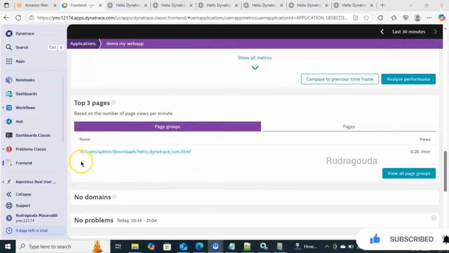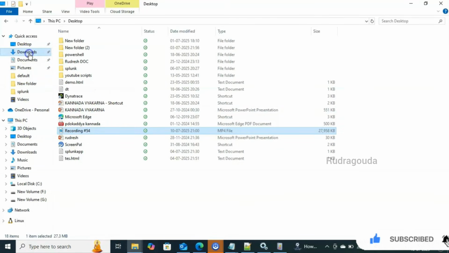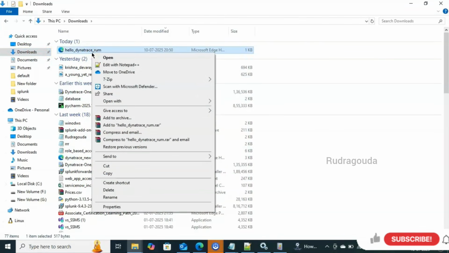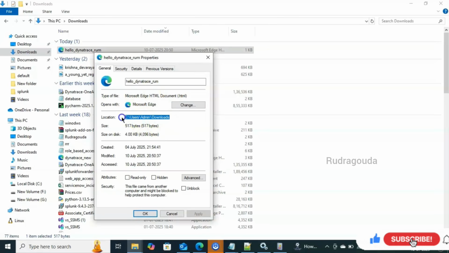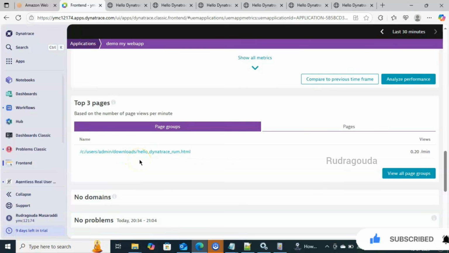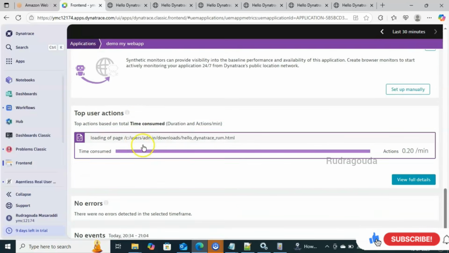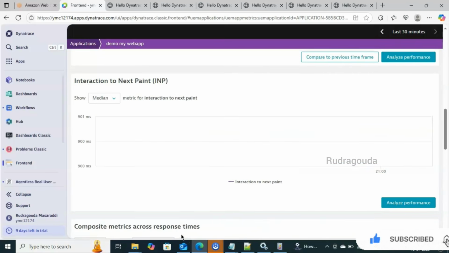Okay, right now it is just a path it is giving, like C, user, admin, downloads, whatever the place I have stored that particular HTML file, right? That information it is giving here. If I go into the download section, you will find that, right? Right now it is there here. Let me right click and go to the properties, and you will see the same path, C user admin downloads. Here also C user admin downloads, but in the real time you will get the actual URL details. And if you scroll down, you will see is there any problems, what are the top user actions were performed, and is there any events. Like that you can get the detailed information.